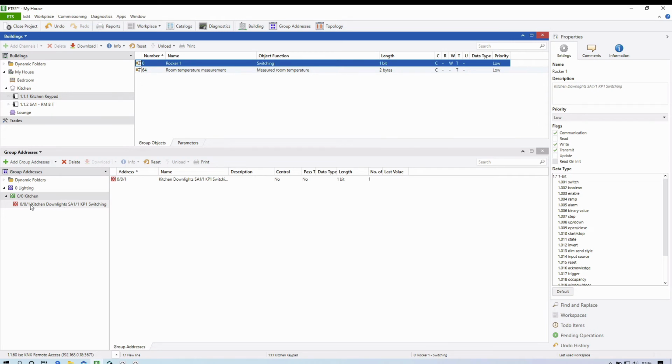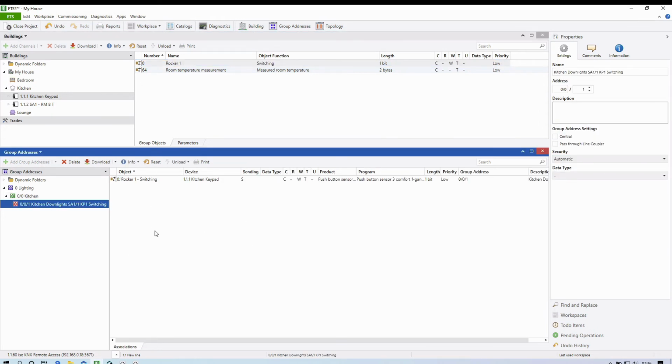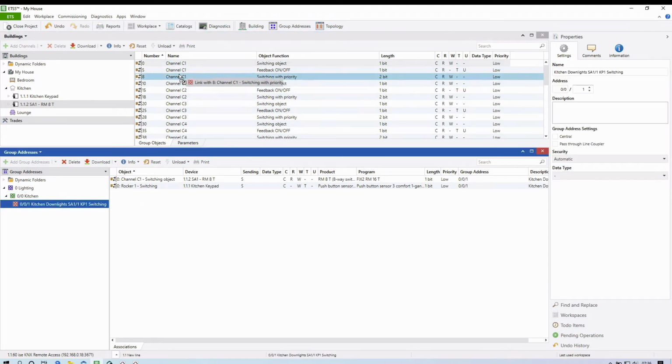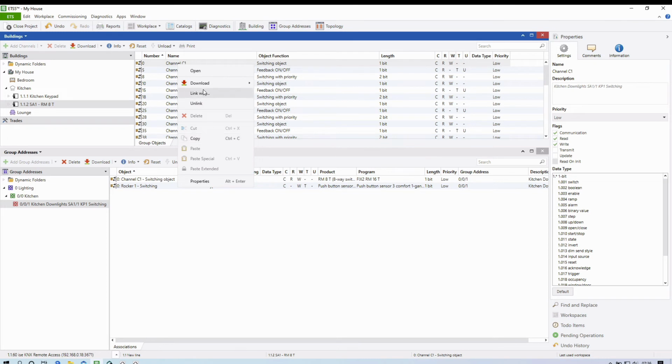And now if we click on the group address, we can see the object in it. We also need the relay, so we'll add switching object channel 1 into the group address as well. Now those two devices are linked, or they're linked in the software at least. There's lots of different ways to do that. You can drag from group addresses up to an object. You can right click, add to group address as well, link with. Lots of different ways to do things.